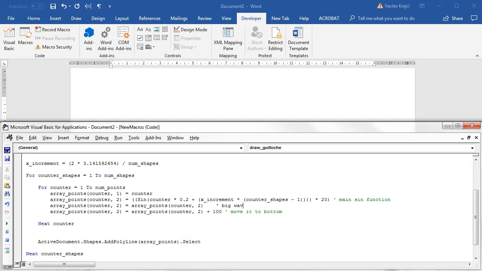This will be the big wave. And what I want to do is multiply this original sine function by a new sine function: the new sine function of the counter times some very small value, maybe 0.05. I guess we can always tweak it later, so 0.05 it is for now.